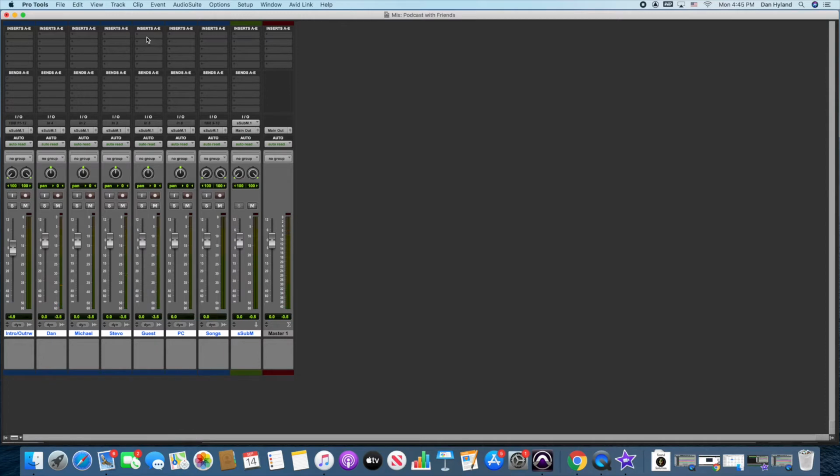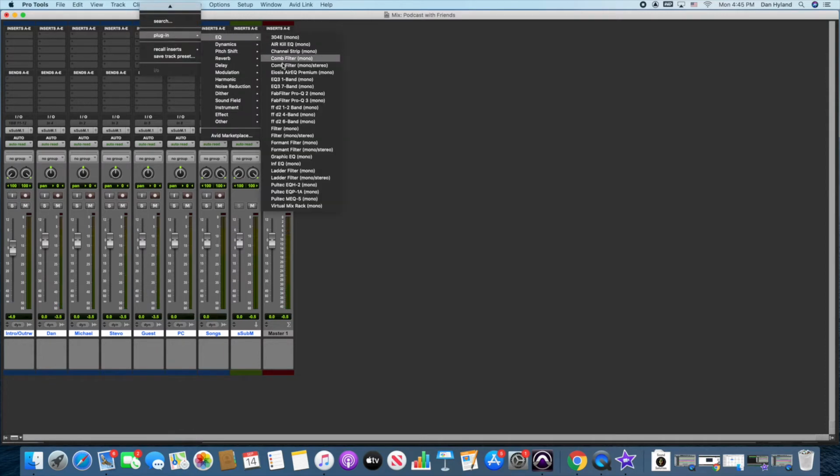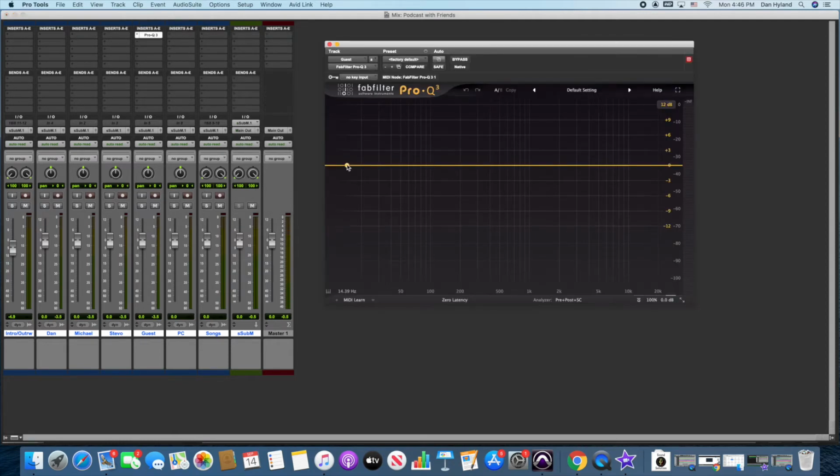So that doesn't actually sound that bad, but we can definitely make some improvements. So let's add on some FabFilter Pro-Q 3 EQ. The challenge here is removing all of the muddiness, the honkiness, and adding the air to his vocals so they sound crisp and professional.